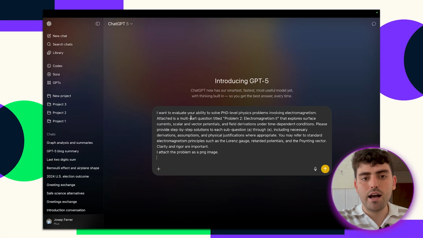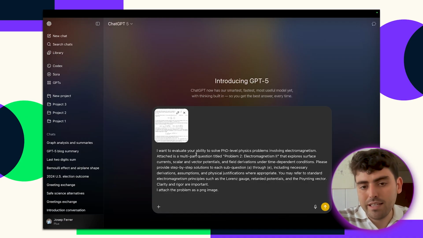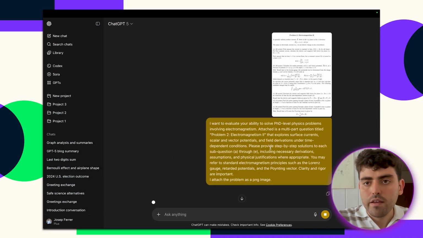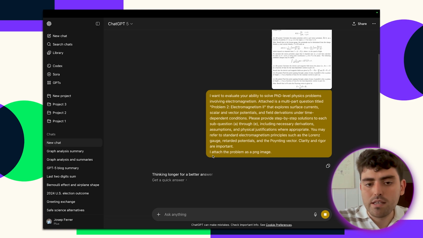So my next task is basically checking the PhD expertise of GPT-5, especially after Sam Altman's words stating that working with GPT-5 basically means working with PhD-level experts in any field. So the main idea here is I'm gonna attach a physics question for PhD level. Basically, I'm going to evaluate its PhD ability by asking it to answer problem 2 that I just attached here. I will send. And basically, the main idea is to see how it reasons.